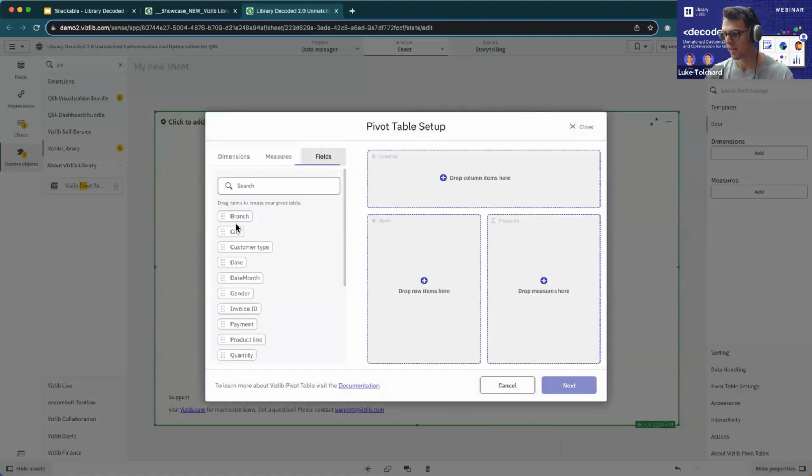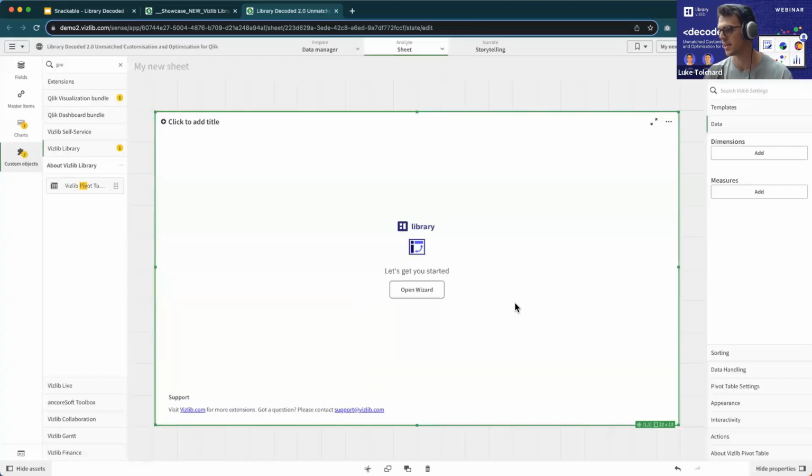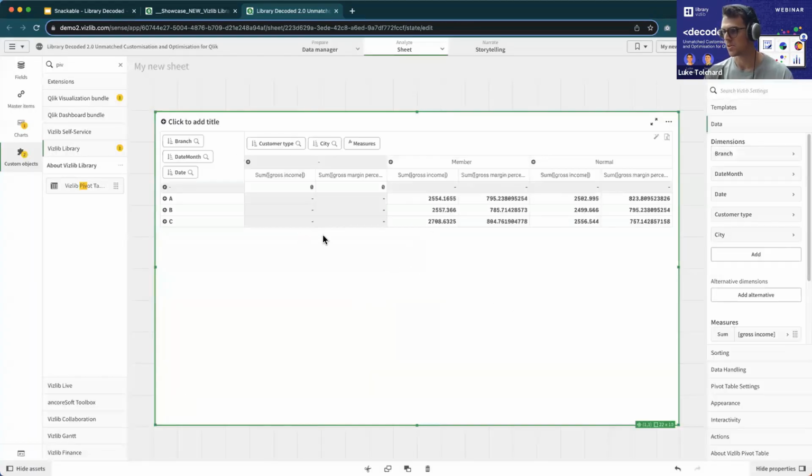So we've got the branch ID, customer type, city, date, month, and then let's use a measure of gross income and gross margin percentage. There we are. That is fine. This is great. This will do good for now. So here's our table.